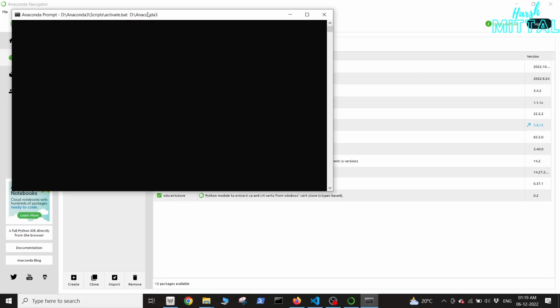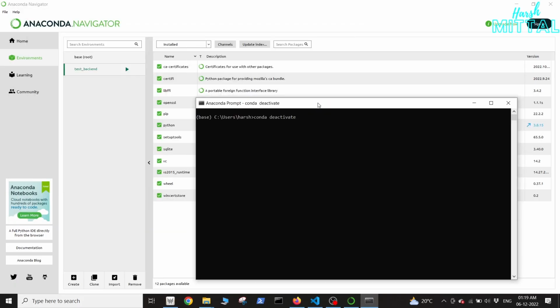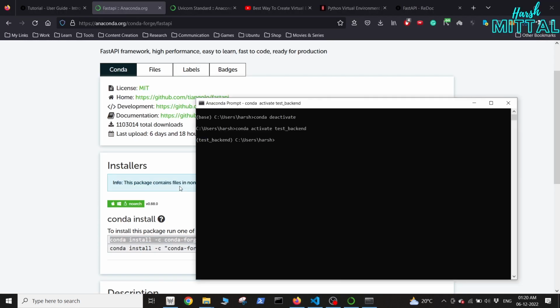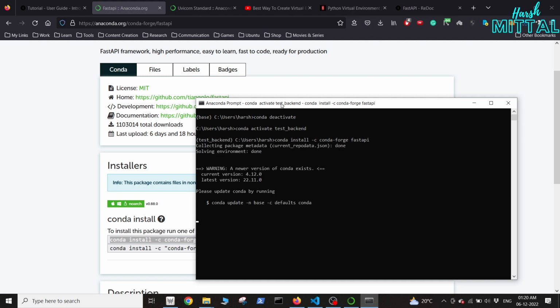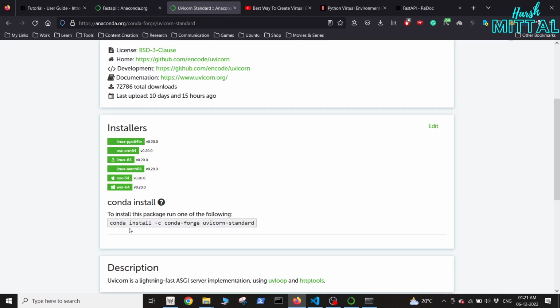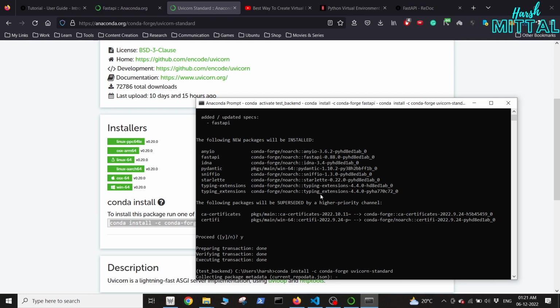Now we are going to install FastAPI. So the first thing that we are going to do is activate our newly installed environment. Now copy this command from the official Anaconda website, that is conda install -c conda-forge fastapi. After this, we'll also install uvicorn.